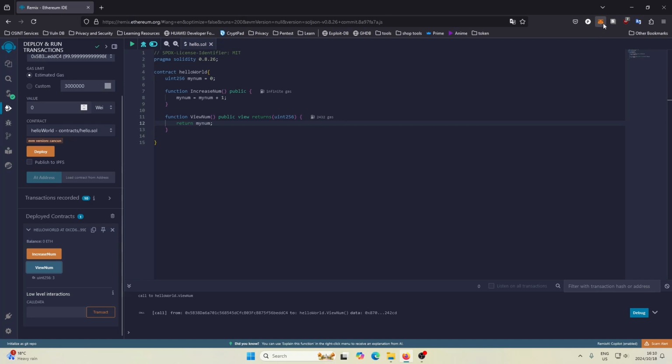Now, as I said before, if this was on a real blockchain, whenever we ran the viewNum function, that would be free because it's just returning a value. And if we ran this increase num function, that would actually cost us a gas fee since it's modifying data on the blockchain. But yeah, we'll look at that more in future tutorials. So in the next video, we're going to be looking at how we create a constructor function. So a constructor function is just a function that runs as soon as we deploy our contract.